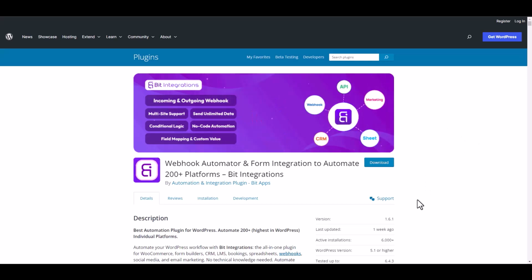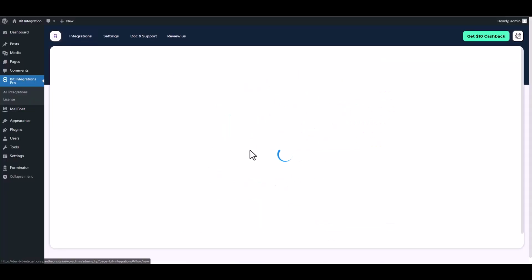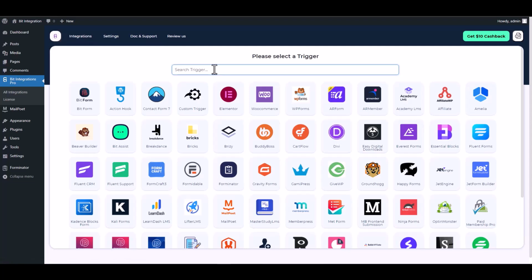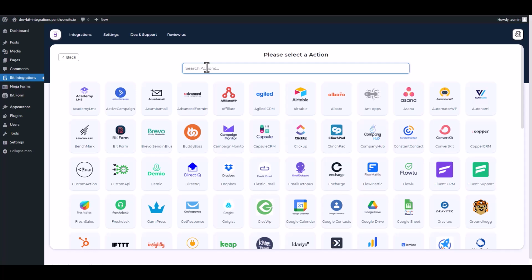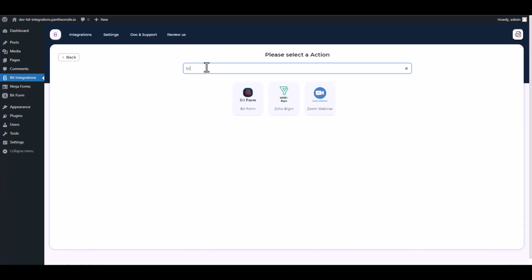I am utilizing the Bit Integrations plugin to establish a connection between these two platforms. Let's go to Bit Integration Dashboard. Create integration. Search and select MailPoet. Choose a form. Next, search and select Bit Form as an action.